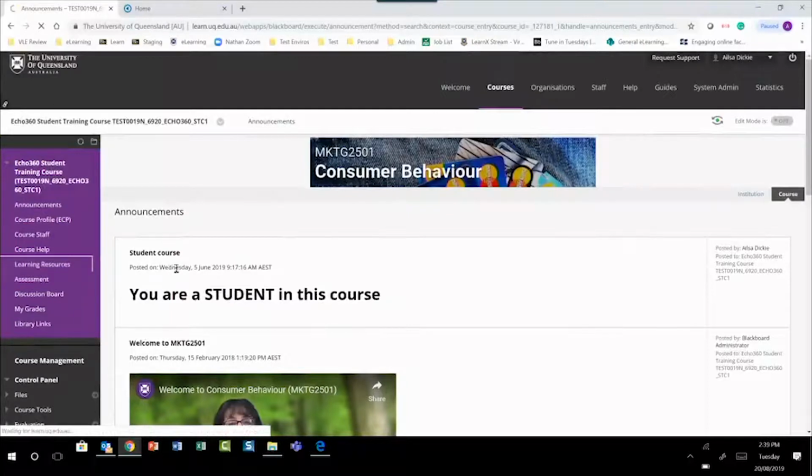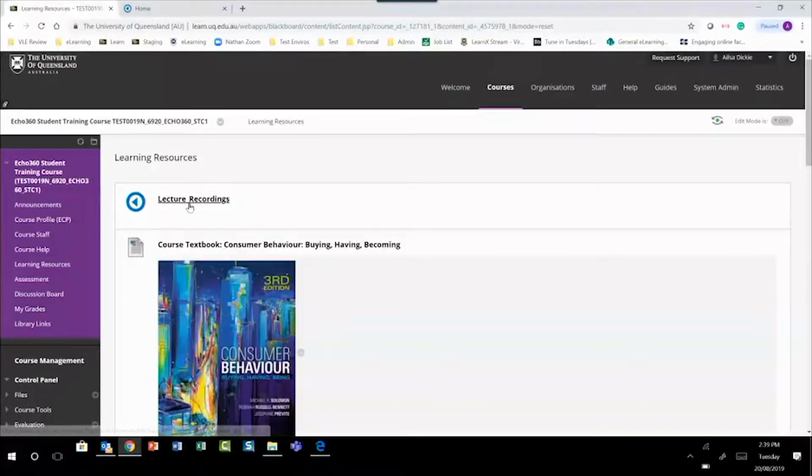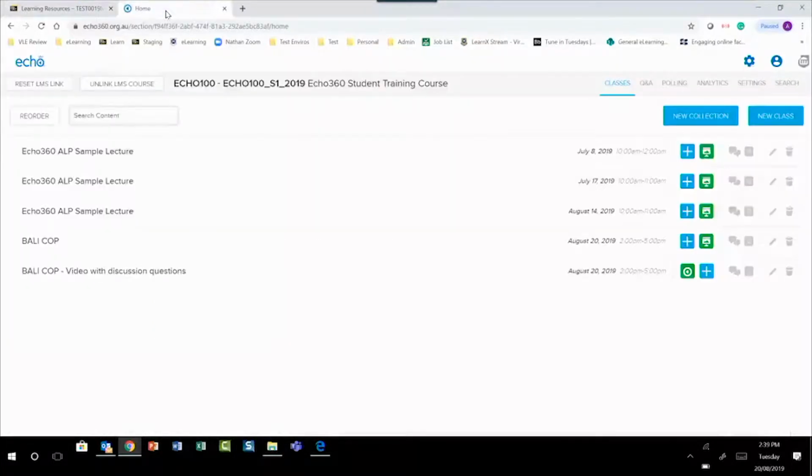In Learning Resources, of course, you'd have your lecture recording link. If you don't have lectures in your course, you can still use it. Just log a job with ITS. They can add a link in your course, and you'll be able to use the system for seminars, etc., if you don't have lectures, or tutorials as well. If you click on the link, it'll come up in a new tab.